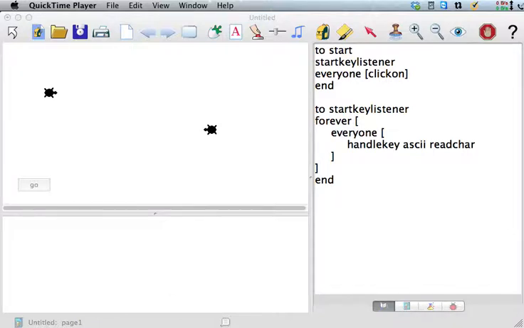So is there anything else I want to say? No, I think that's it for now for arrow keys.